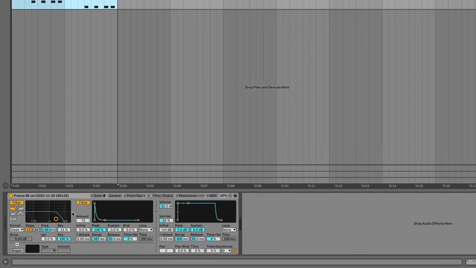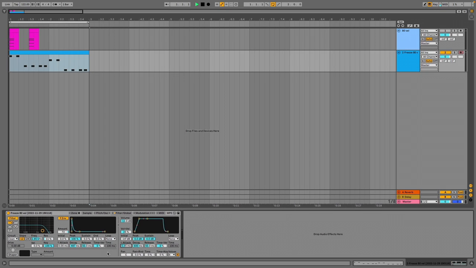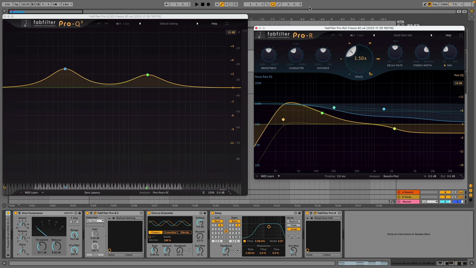Now I resample the stab by loading it into a sampler and use a touch of 12 dB low pass filter envelope to shape the sound. I turn up the amplitude envelope attack to soften the start of the sound. To get close to the effects on the original Landlord record, I apply some compression, EQ, chorus, delay, and reverb.